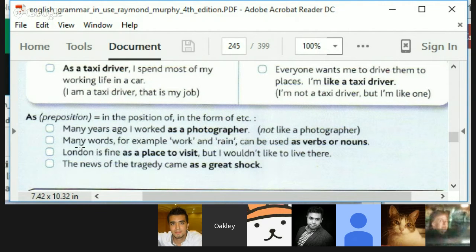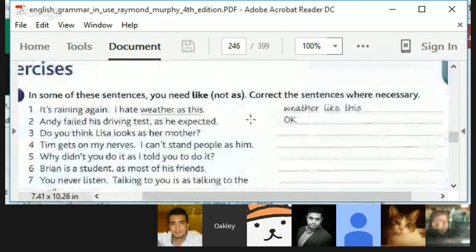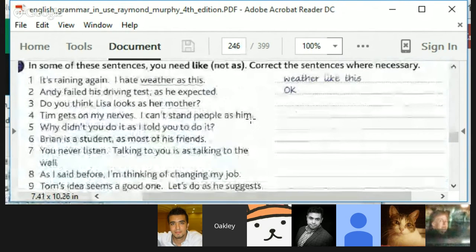Okay, so you're talking about what it really is, as a verb or a noun. It really is. As a photographer, what I really was. The news of the tragedy came as a great shock. What it really is, not like, which has the meaning of similar to. All right, that was a lot of information and kind of interrupted, so let's try it out in any case.